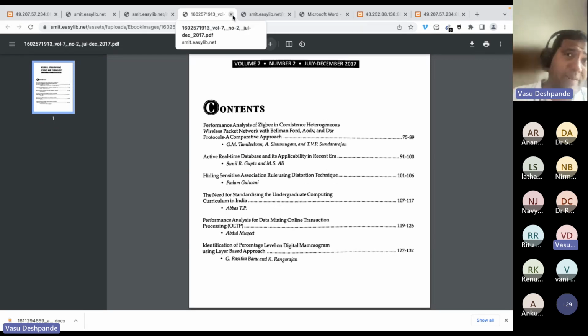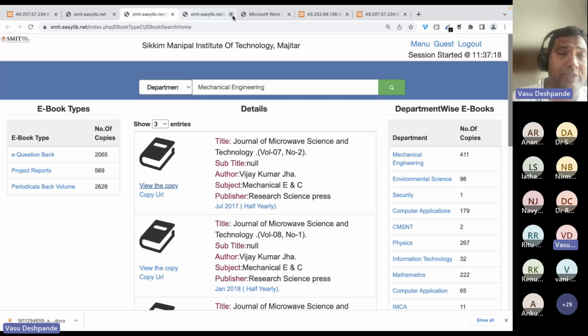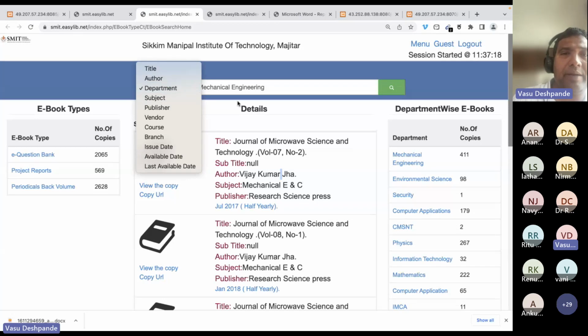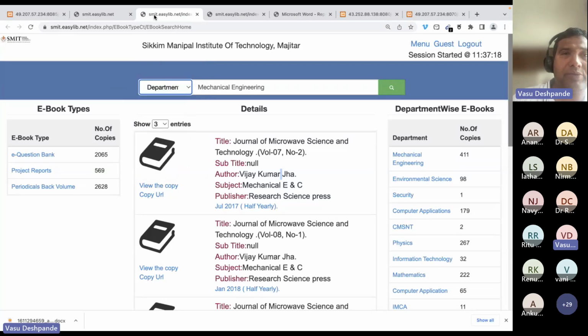Okay. The next step is probably related to the full text search of that particular thing. Probably more work is required on that front. Okay. Again, by department, by vendor, course, branch, you can search.